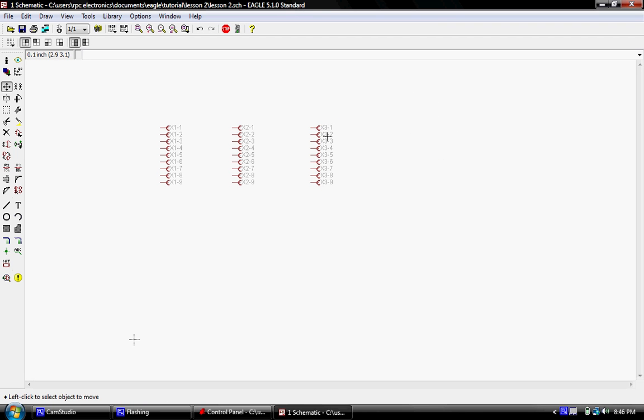Now let's say I want to move all these together. That's pretty easy to do with the group tool, and that's this square tool with the dotted lines. I'm going to click on that group tool. Now I'm going to click, hold, and drag, so I highlight over top all of those pins. And I'm going to let go. You'll notice that the part's gone bright red to show that those parts have been highlighted.